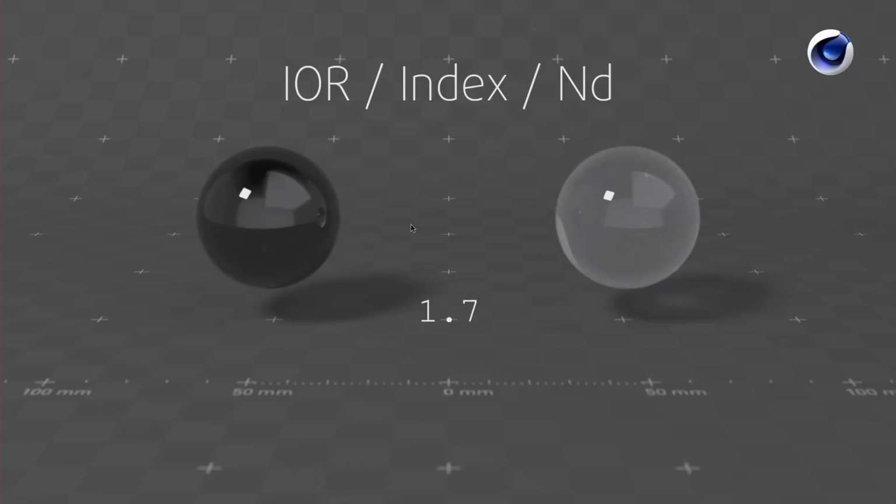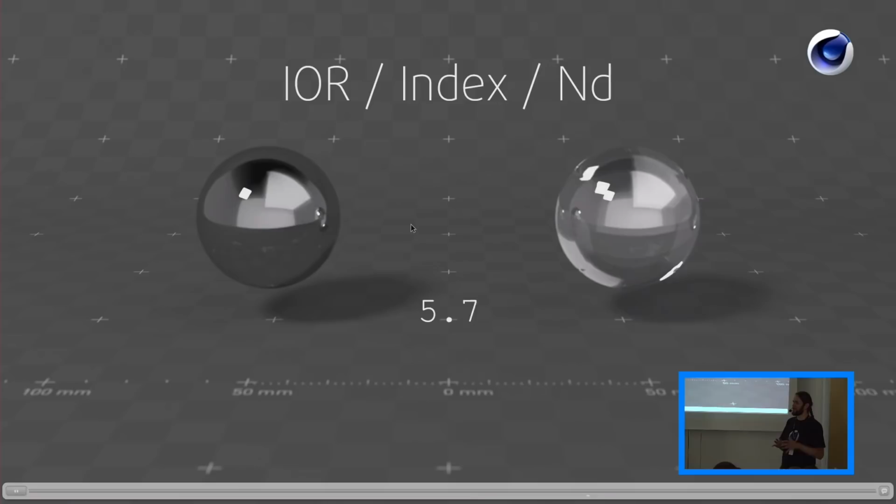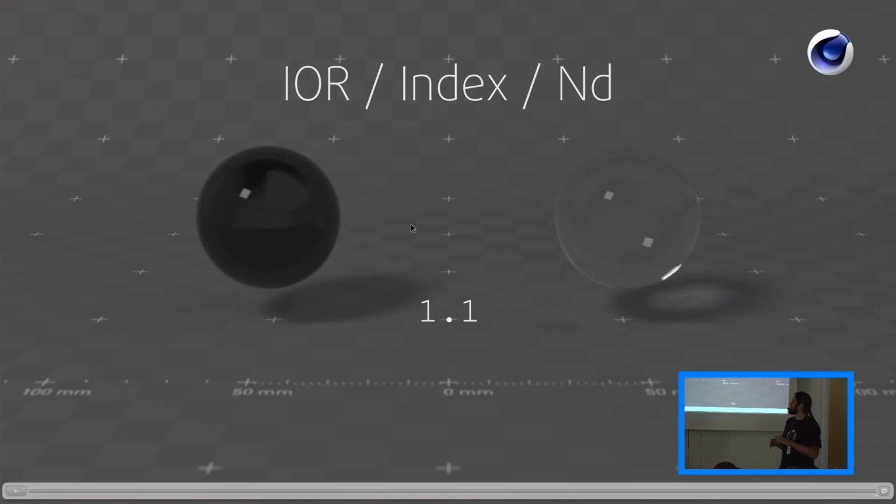Okay, so that's a video with the IOR changing in materials. The IOR is basically the slowdown of the light when the light travels inside of the material, and therefore it controls how much reflectance and how much refraction you get. The denser the material is, the more refraction you get, and the less reflection you get.